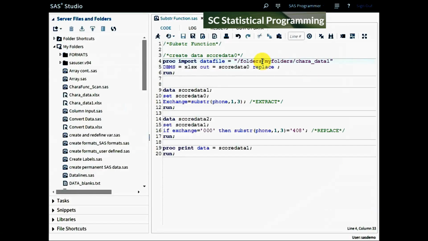So let's look at the SAS program for this video. First, I use the PROC IMPORT procedure to import the Excel data file, CHARA data 1, and then the output SAS dataset is score data 0.